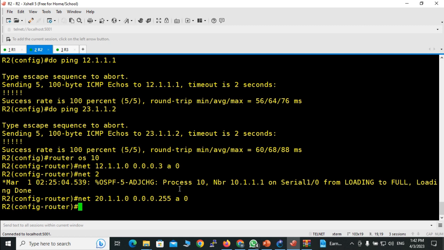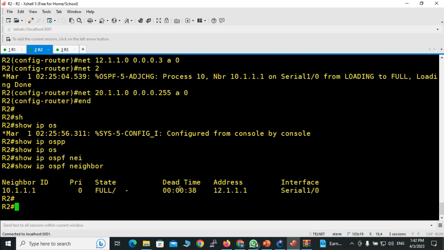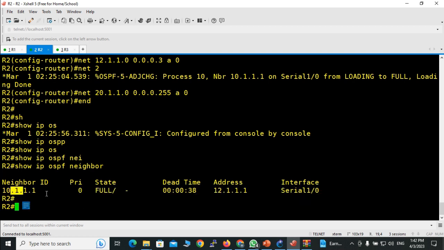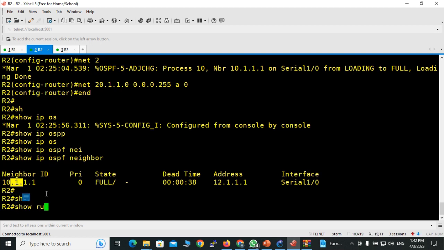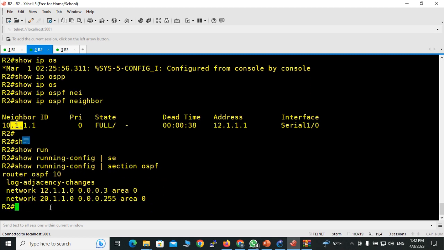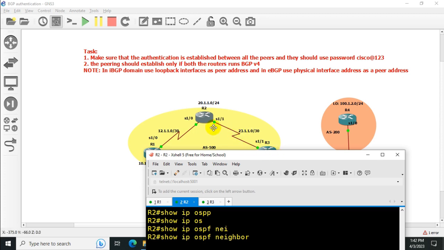And coming to router 2. Oh, I have just one neighbor. In this case, my neighborship with router 3 is not established. So I should check what's the reason. Okay, the reason is this, that I did not advertise this subnet in router 2.